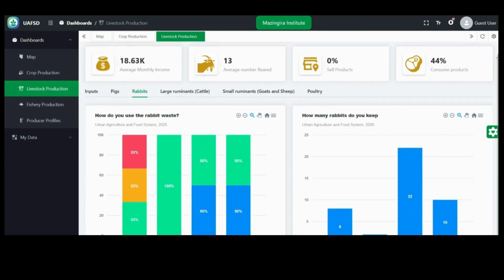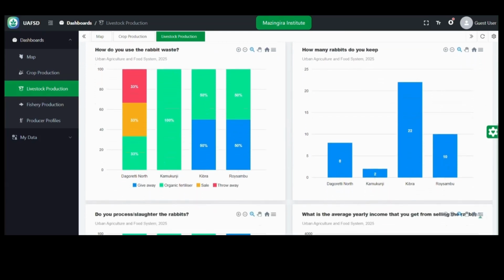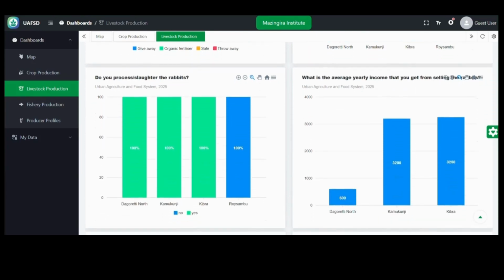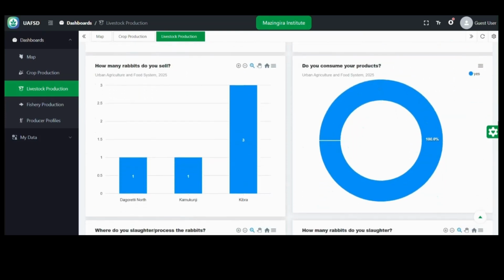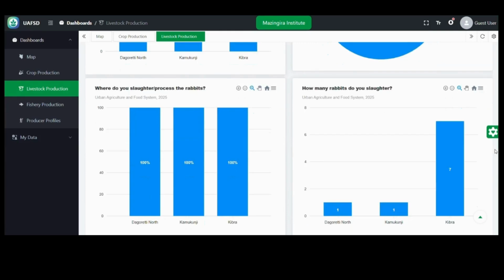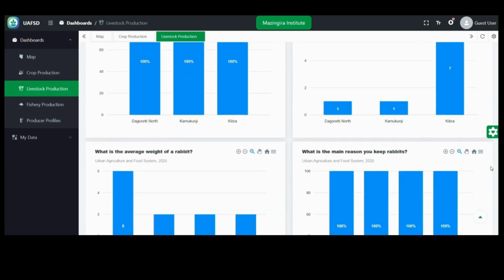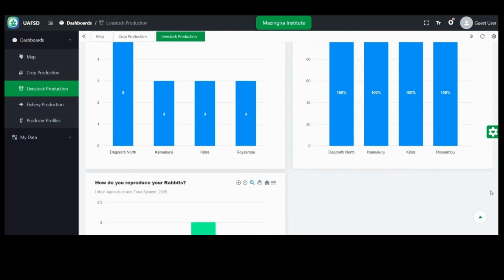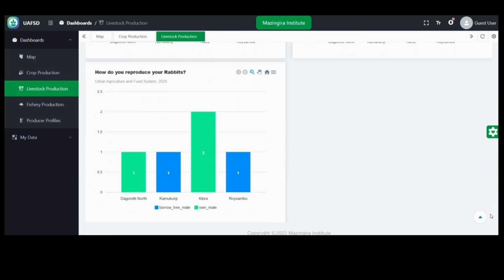The charts will let you see how farmers use the animals' waste, how many animals they keep, how they slaughter the animals for meat, how much money they make in a year from selling, how many animals they sell, where they slaughter their animals, and how many animals they slaughter for meat. You can also see the weight of that animal, why farmers keep that animal, and how they breed the animal.